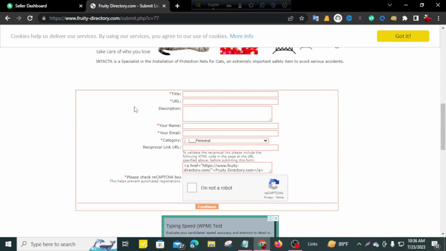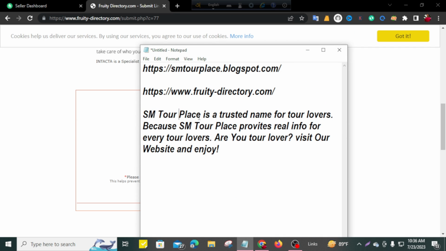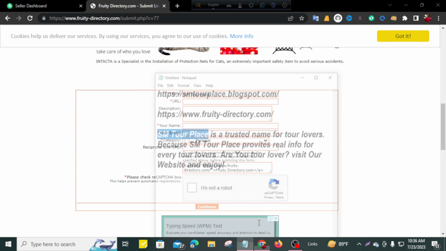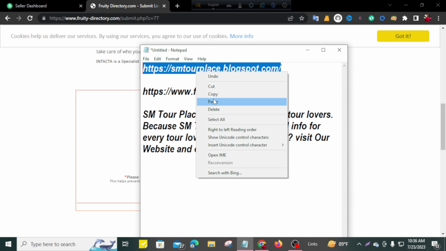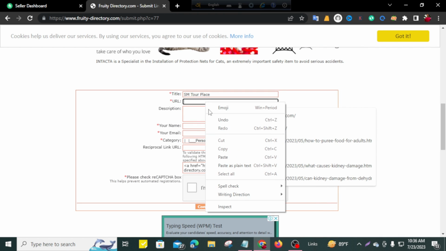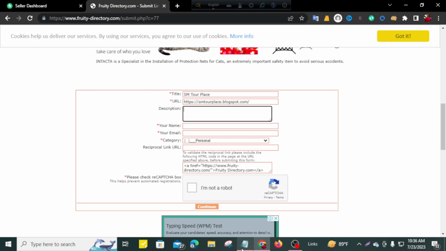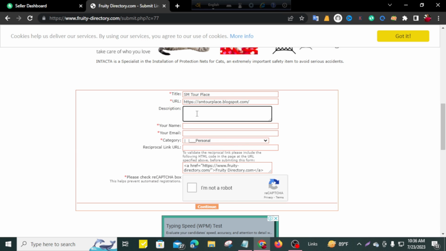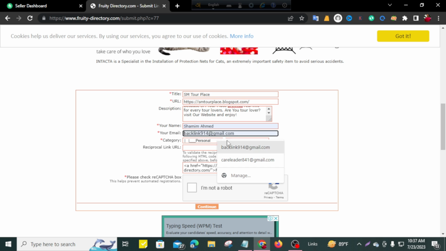To create a backlink, you need your website title. I give my website name as my website title. Now I copy my website URL and paste it here. Now I copy my website description and paste it here. Now I give my name and I have to give a valid email address, or I recommend you give your website email address.